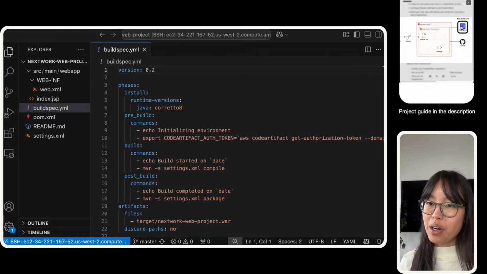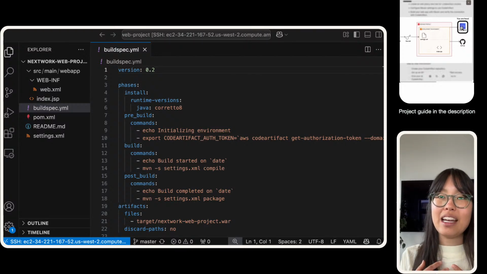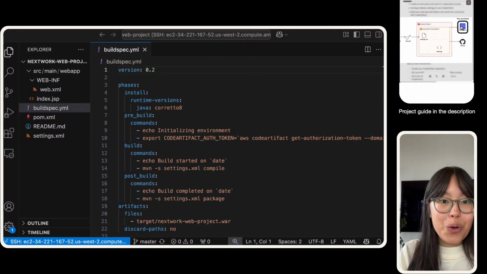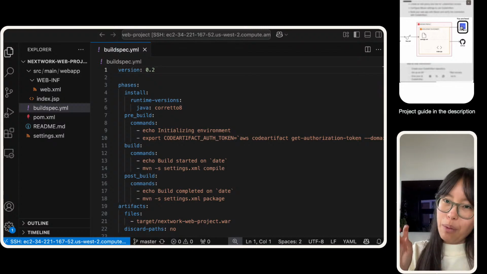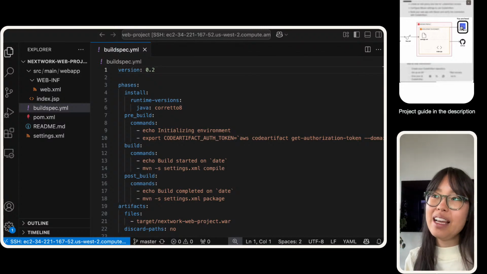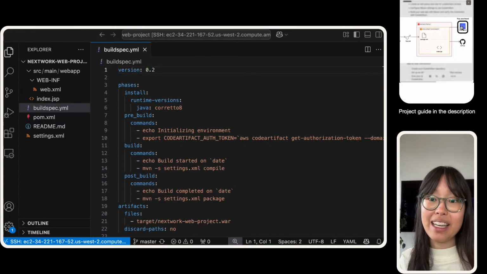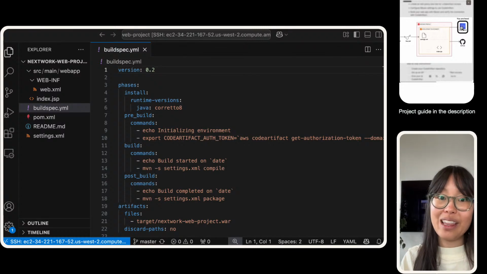Efficiency: the moment CodeArtifact is storing our packages and our dependencies, the next time we build our web app, it's going to be so much faster because CodeArtifact is like a local repository that lives very, very close to your web app. You can think of it that way. It's a lot faster for Maven to retrieve packages when the repository is local.